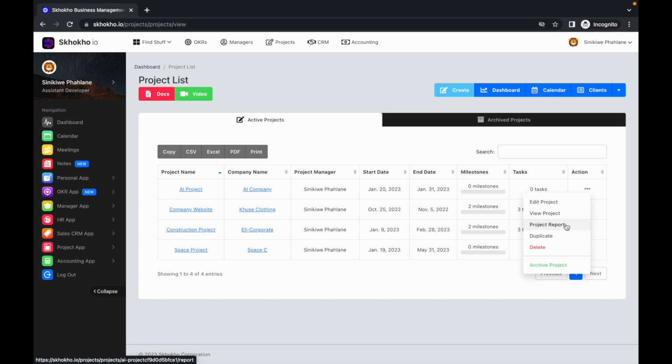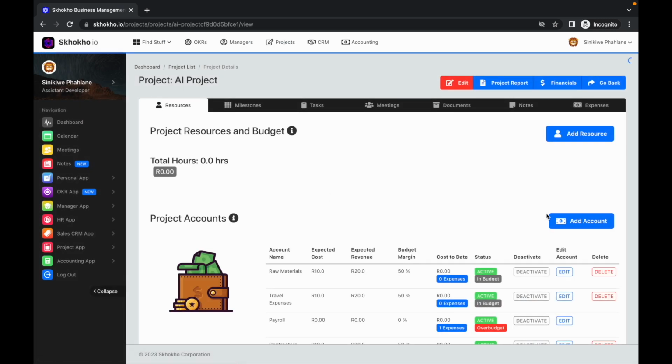Let us click on View Project Details. You will be routed to the Project Detailed page. This is where all the project information is stored. You can view 1. The project resources. Note that resources are only visible to managers.